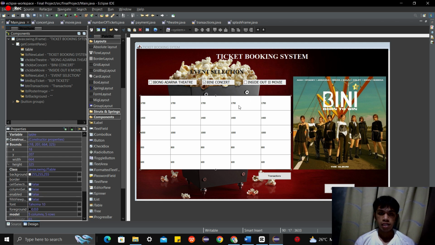The main part of the interface displays the seating plan. The seating plan is represented in a table format showing the price of seats for different sections. By default, the Bini Concert seating plan is displayed when the system is launched. Below the seating plan, there is a Buy Tickets button. This button initiates the ticket purchasing process, guiding users to select the number of tickets they wish to buy.